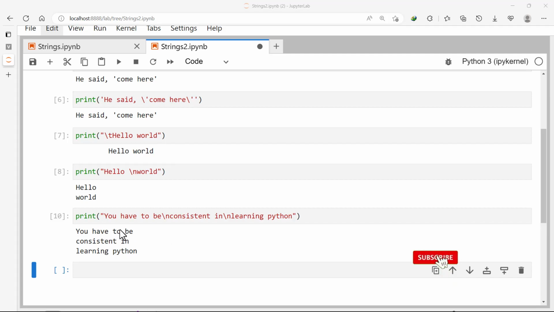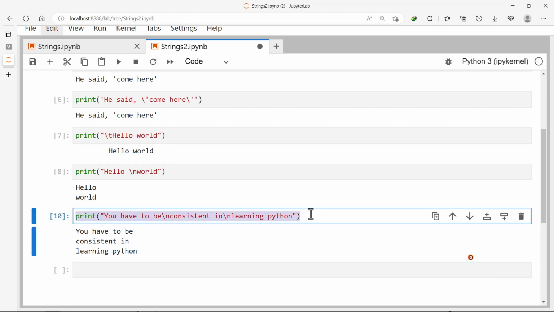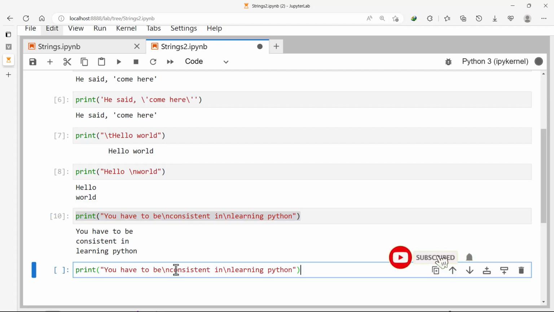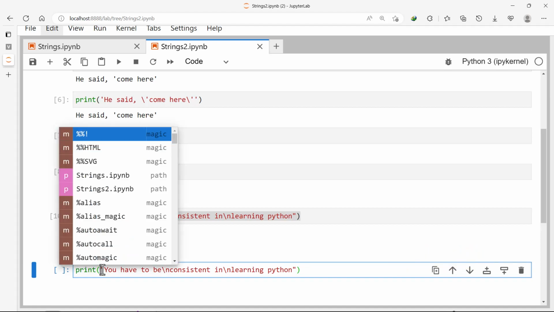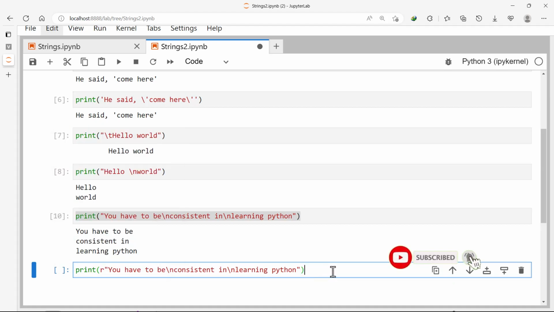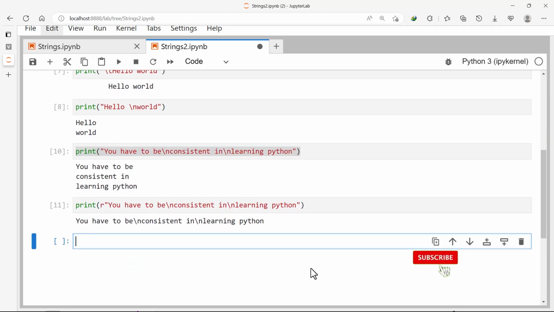Alright, but what about if you don't want these escape sequences to take effect in a string? So let's copy this and then we paste it here. And then we don't want these new lines that we have inserted here to take effect. We just want everything to be printed as we have typed it. We can insert something called raw string. That is, you can use either capital R or small r. And then if we print this, we will get everything as we have typed it. So let's print this, and we are getting everything as we typed. You have to be, then the backslash n. So we are overriding the new lines that we have inserted in our string.